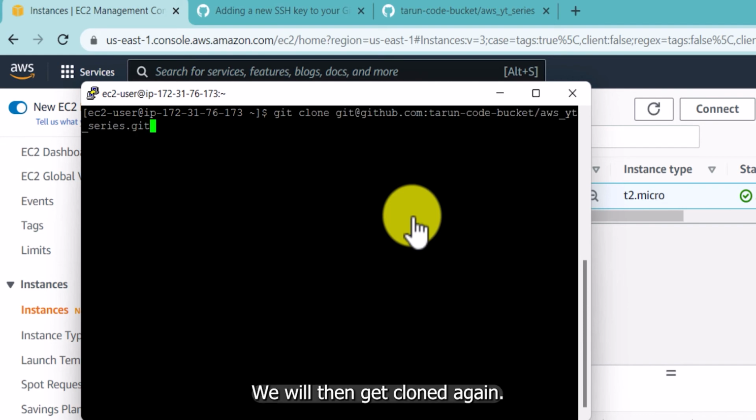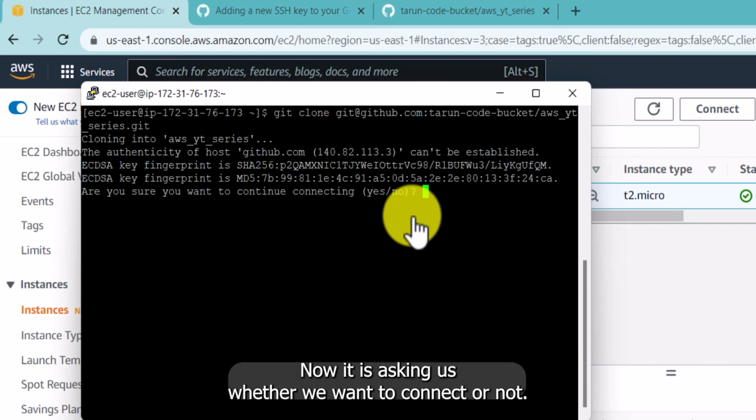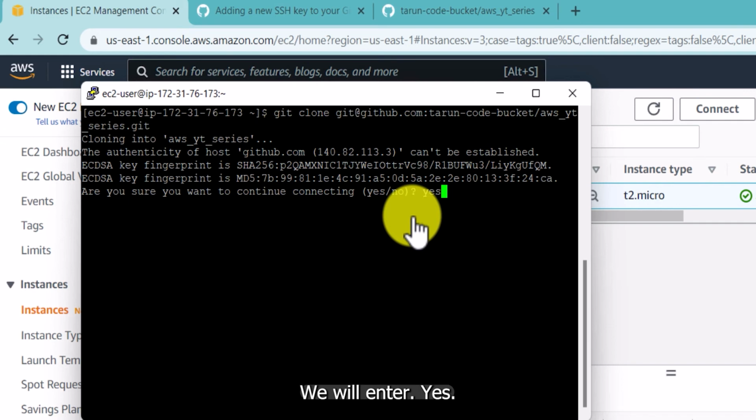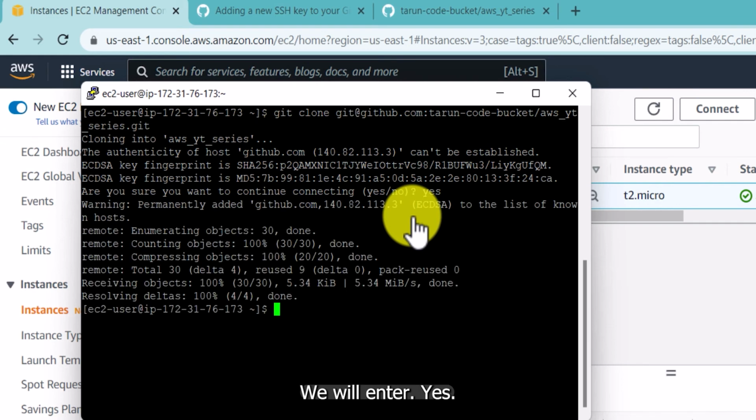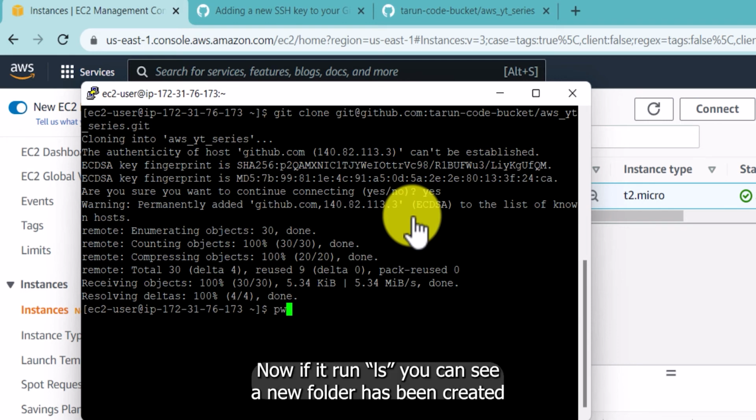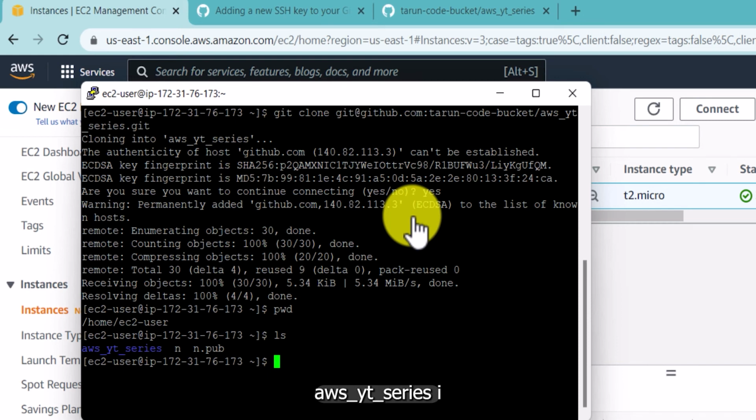We will run git clone again. Now it is asking us whether we want to connect or not. We will enter yes. Now if I run ls, you can see a new folder has been created, AWS YT_series. I will enter into this folder.